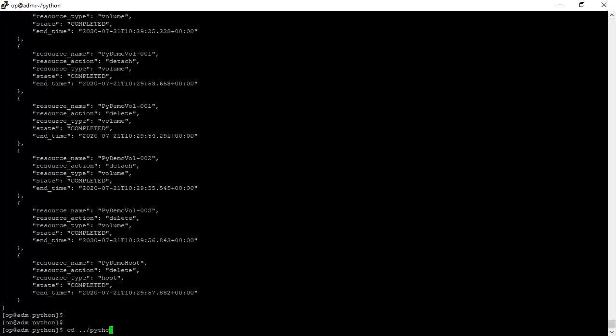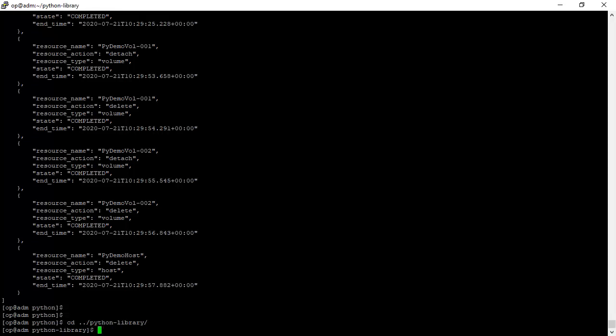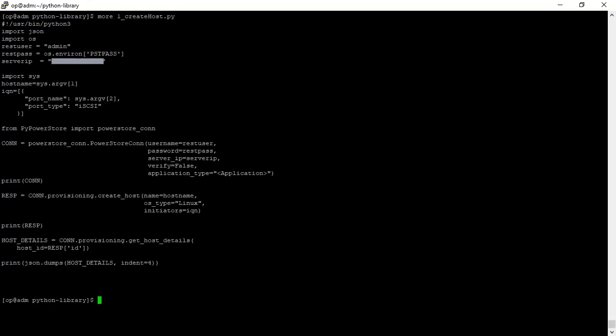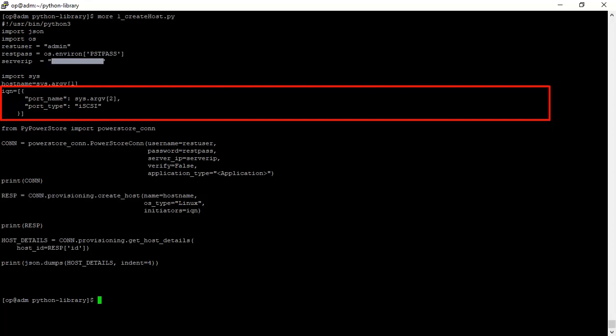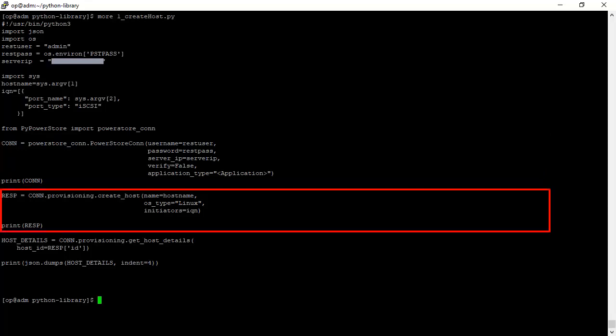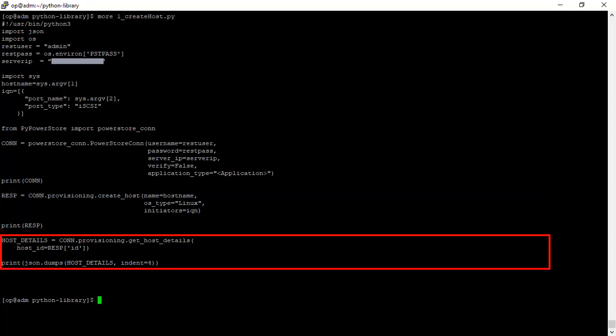On our host, the Python module is already installed and ready to use. To show you the functionality, two scripts are prepared, one to create a new host and a second to attach volumes to an existing host. When the module is used with import, only a few lines of code are required to create the host. The first part prepares the payload with port name and port type. Then the script loads the module and establishes a connection to the PowerStore system. Next, it creates a host. And finally, the last part of the script shows the new host.